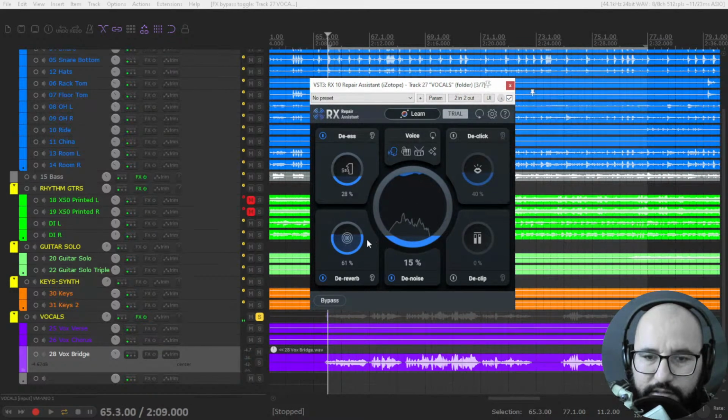And this reverb might be extreme for that example, but you get the point, right? The declip, let's check it out.